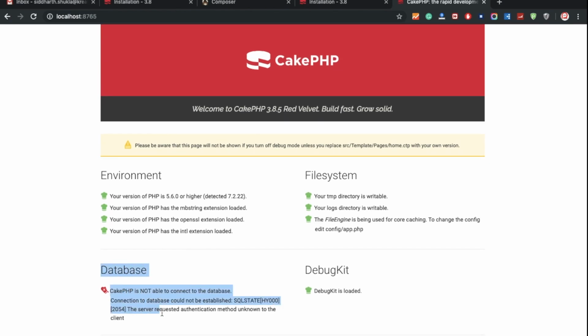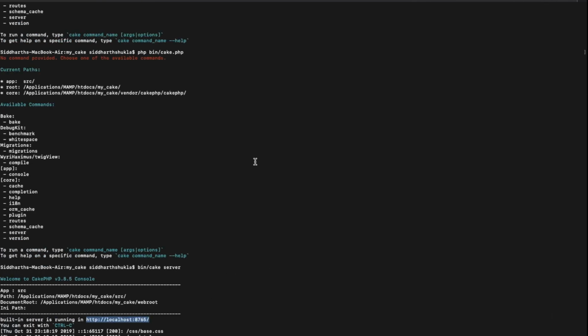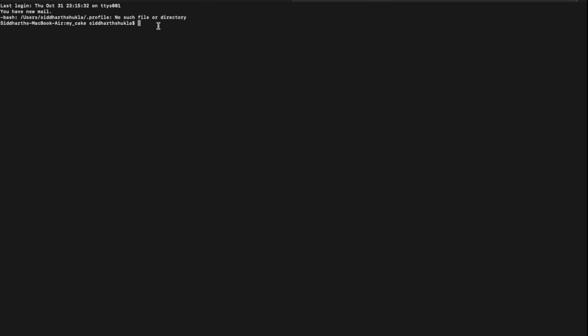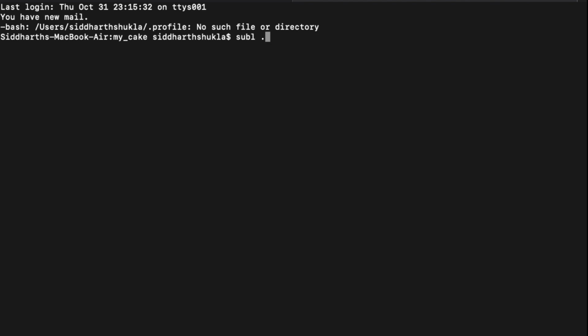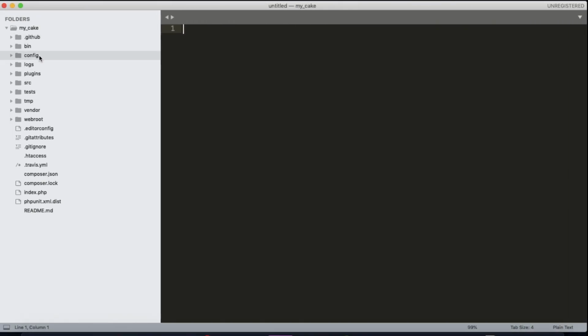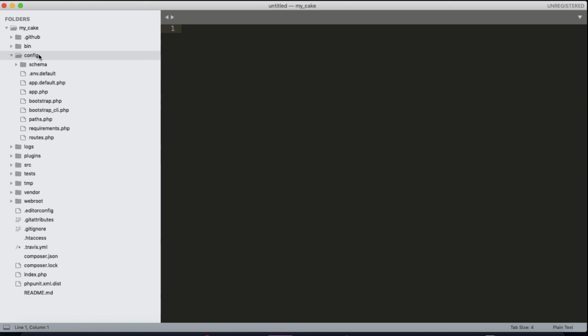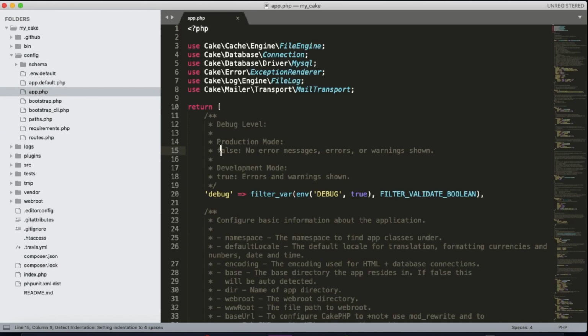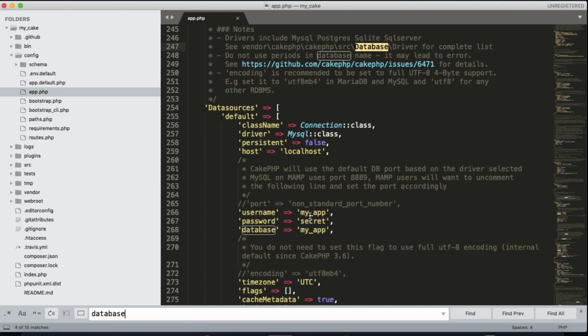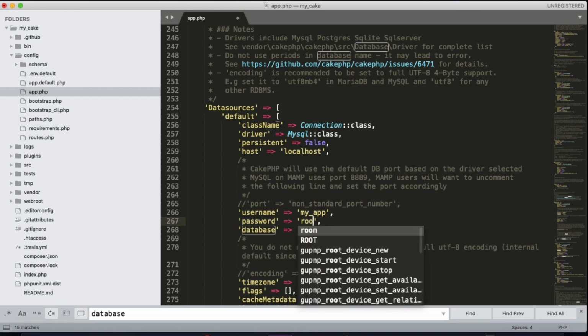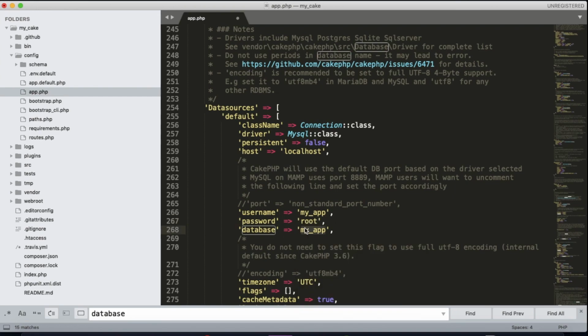One more thing, we need to configure the database. So where are the database settings? I'm going to open my folder. I'm not using Sublime, I'm going to use VS Code. Now you can configure your database settings in app.php. Within app.php you can check your database configuration. The username is root, and the password is root@123.